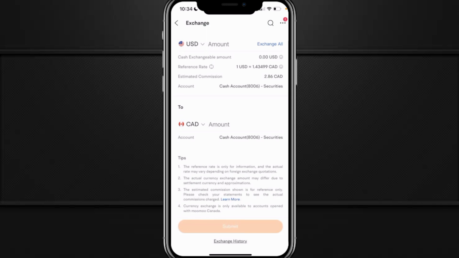After reviewing the rate, you're ready to submit your request. Confirm all the details are correct, and then tap the Submit button. The app will process your request, and your currency exchange will be completed. It's really that simple. And there you have it. That's how to exchange currency on Moomoo.